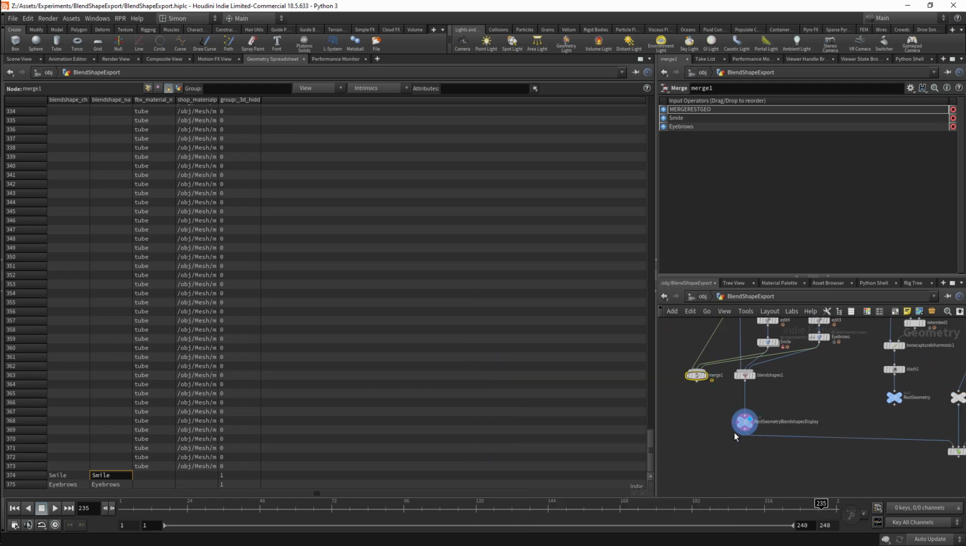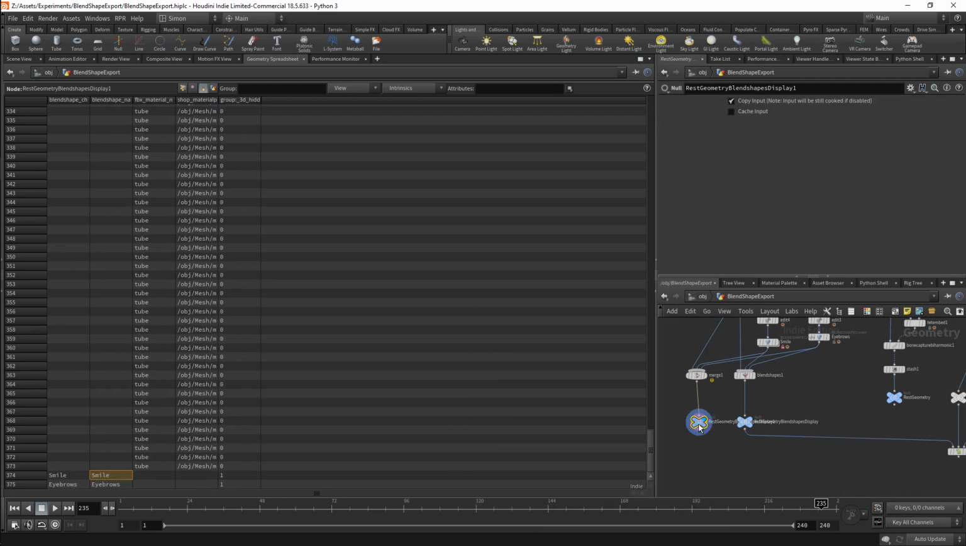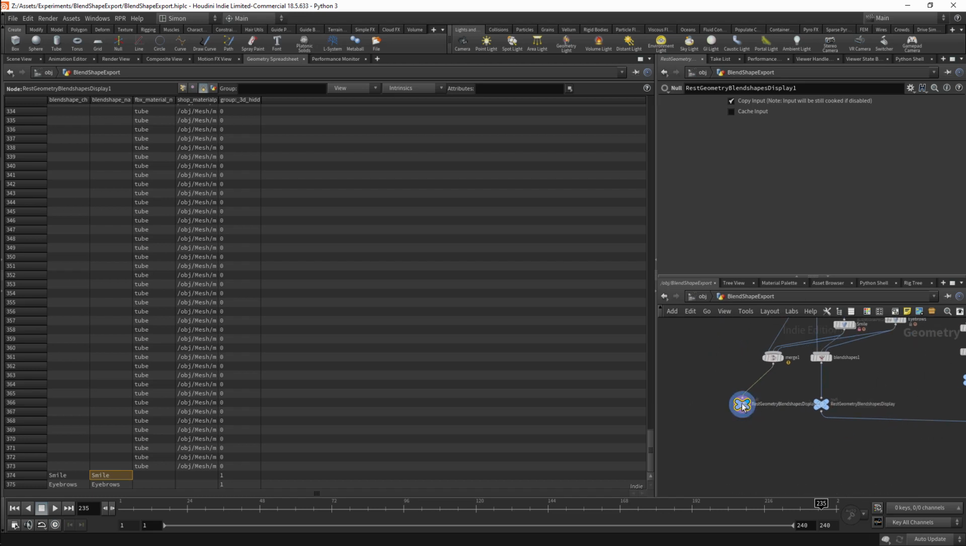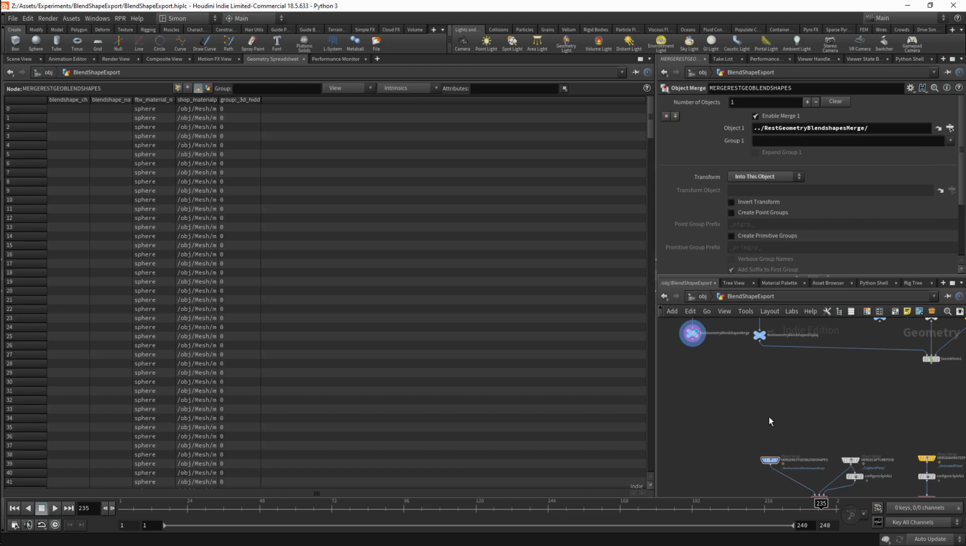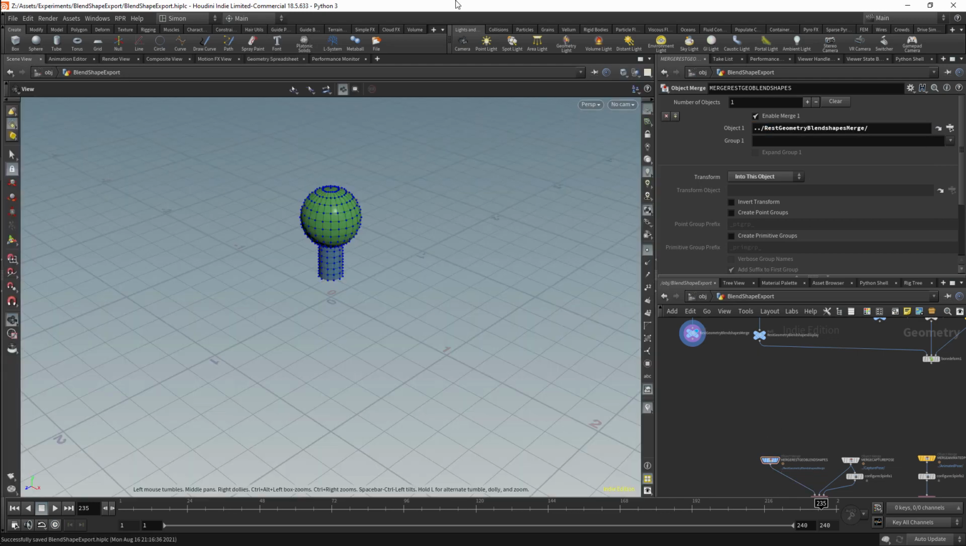I'll then duplicate the null for the rest pose geometry. The first one will be our rest geometry blend shape display, and the second one will be our rest geometry blend shape merge. Then in the object merge node, I'll replace the blend shapes reference. This will now refer to the rest geometry blend shapes merge null. We've now set up the blend shape attributes. Next we can work on the controls for these attributes.